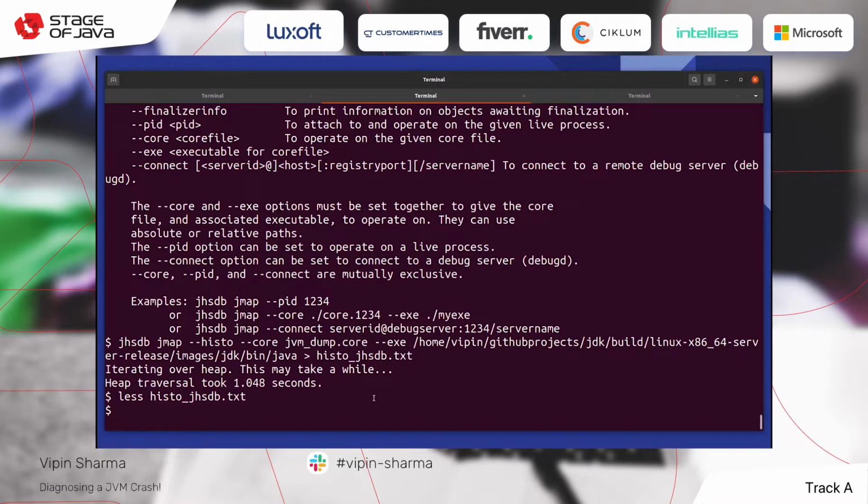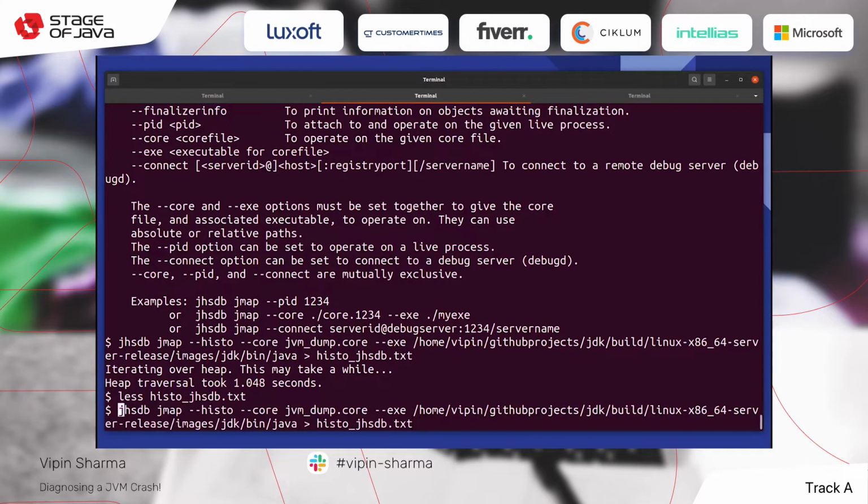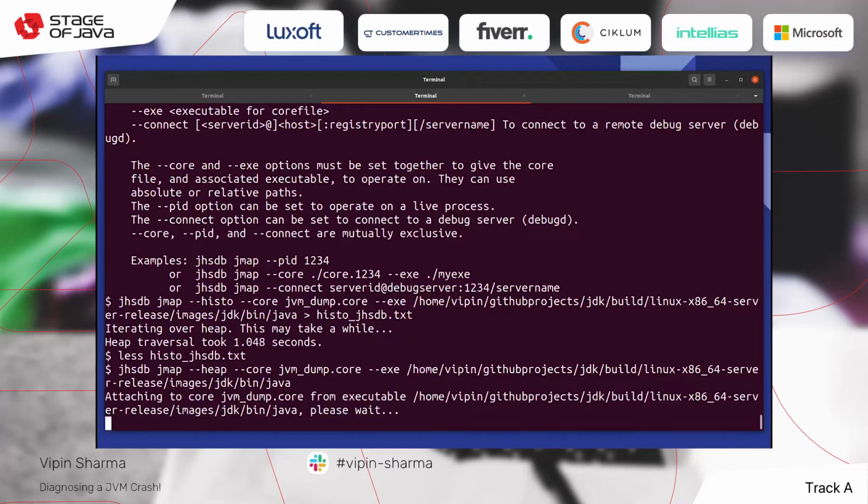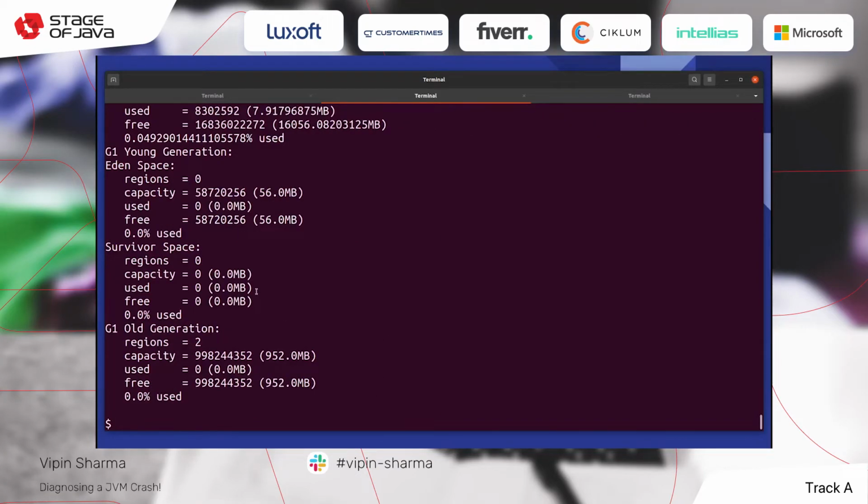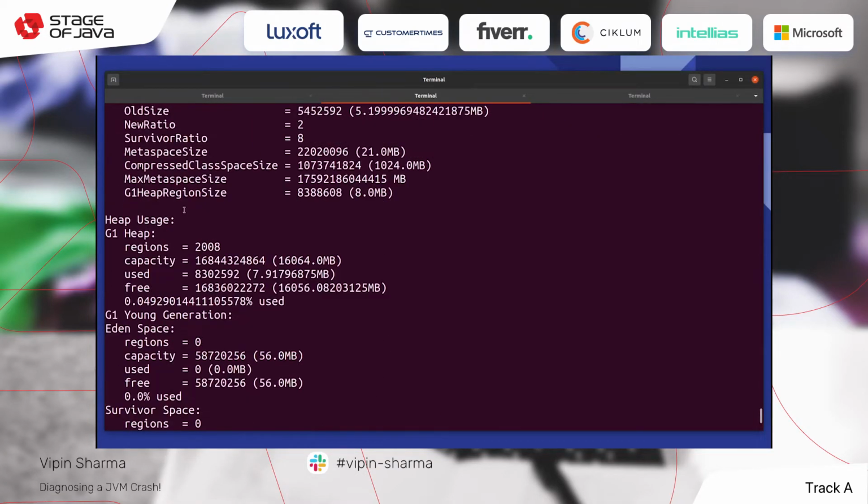Let's check Java heap related information. We'll use the same command. We'll just modify the option rather than histogram. This time we will say take heap information. We don't want to take it in a file. Okay, and now we have the heap related information.